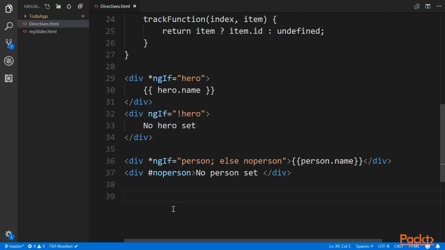We can write this in another way using else. What's happening here is how we define our conditional. We're saying, if person is set, then go ahead. If not, display the template noPerson. NoPerson can be applied to a normal HTML element as well as an ng-template.